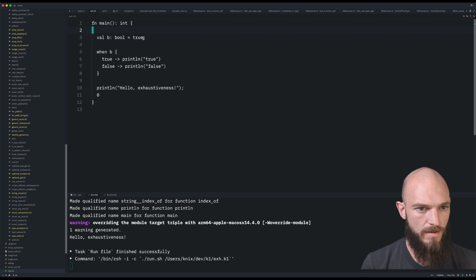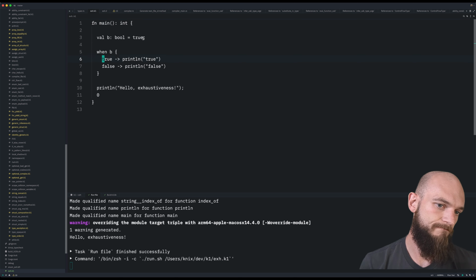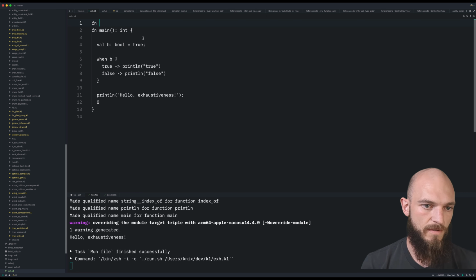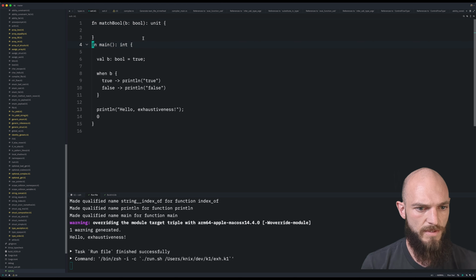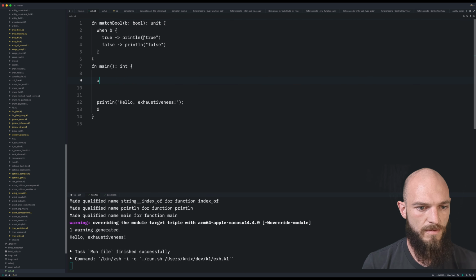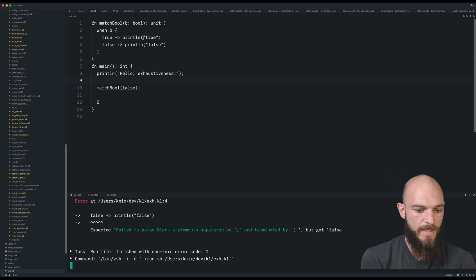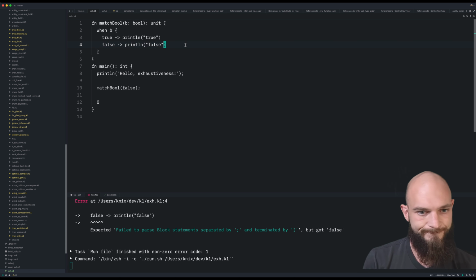So let's start. Let's move this into a function called match bool. Does not return anything. And so now what we'll do, we will call match bool. We'll print hello world at the beginning, and let's see what we get. Let's see here, a parse error.